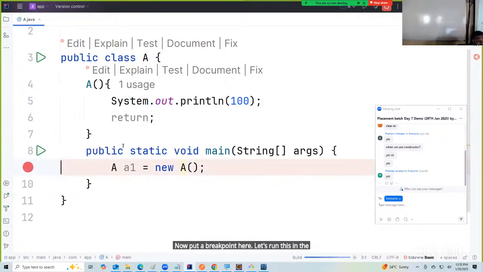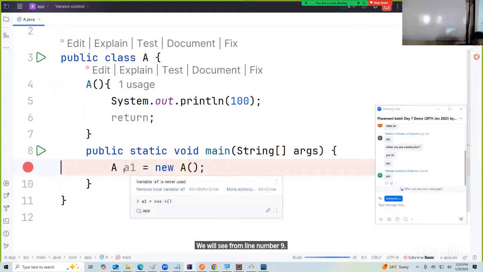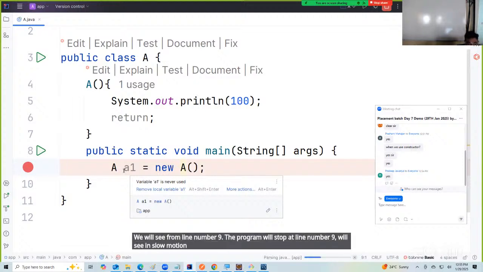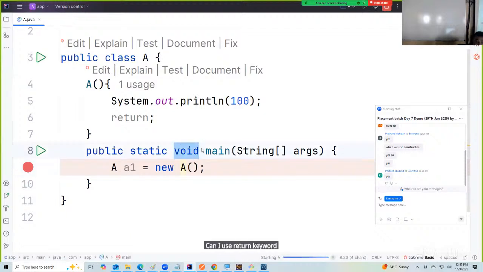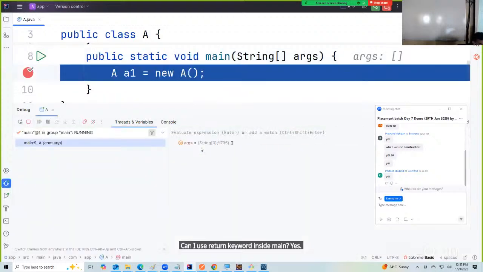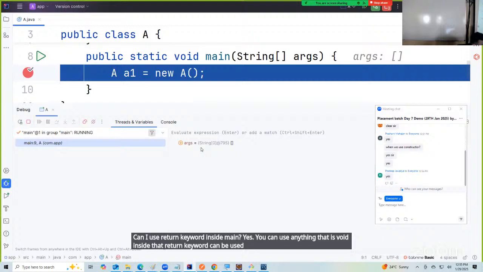See this. We will see from line number 9. The program will stop at line number 9. We'll see in slow motion from line 9 how the program is executing. Correct? If it is void, the return keyword can be used. Main method is void. Can I use the return keyword inside main? Yes, you can use it. Anything that is void can use the return keyword inside, but a return value cannot be used. See this now.